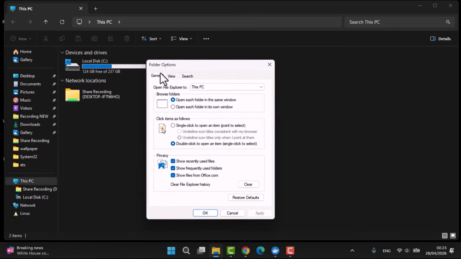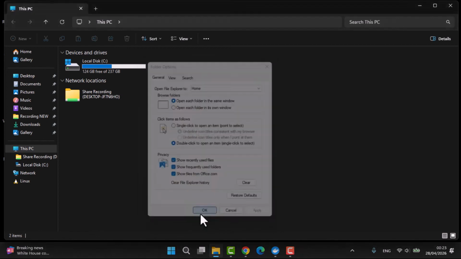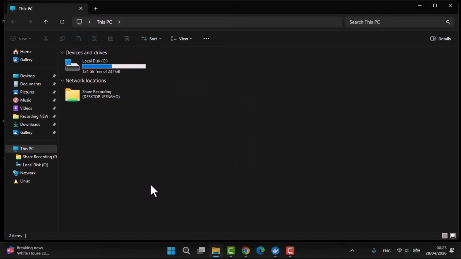Once you click on Options, go to the General tab. Under the General tab, click on Clear. After that, choose the option that says Restore Defaults. Click on Apply, and then click on OK. After performing these actions, try pinning an item to the Quick Access toolbar again and see if it is working. If it is working correctly, you do not need to proceed to the next step.